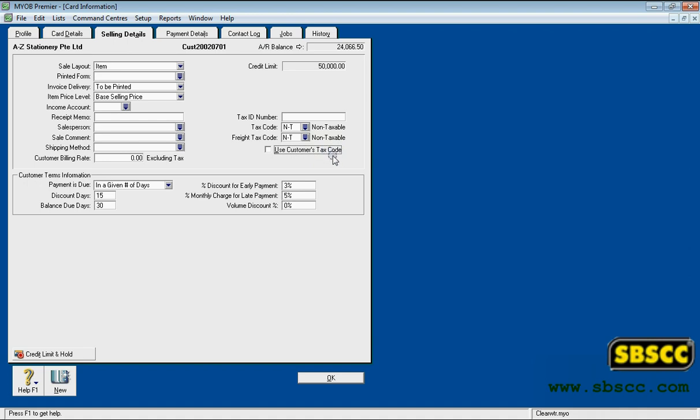Use customer's tax code. Select this option if you want the customer's tax code to override an item's tax code in an item sale or the allocation account tax code in a non-item sale to this customer.